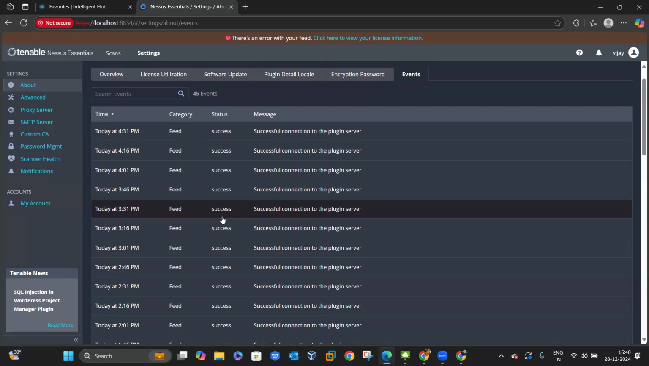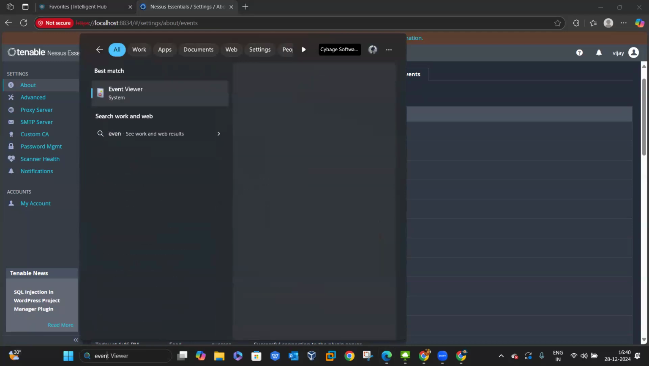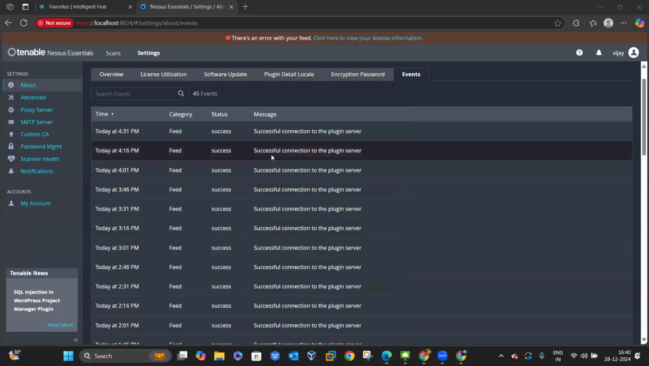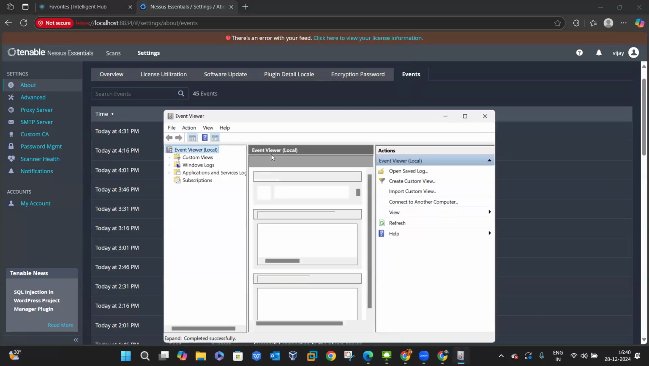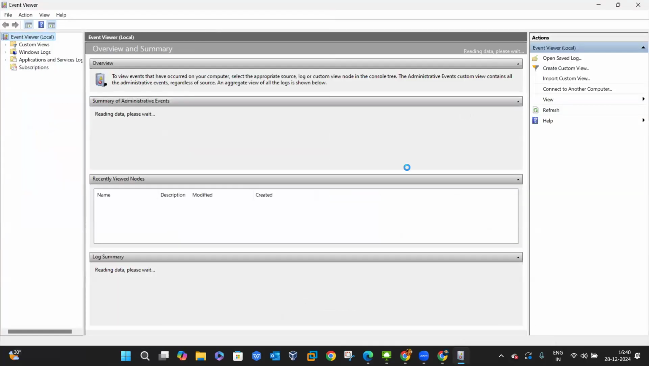Can you go to the search button under Windows? Not here, down. Windows, yeah. Can you type here event viewer? Yeah, click on event viewer. Whatever right now he's doing is in his laptop, not in the tool. Can you click on the Windows logs?